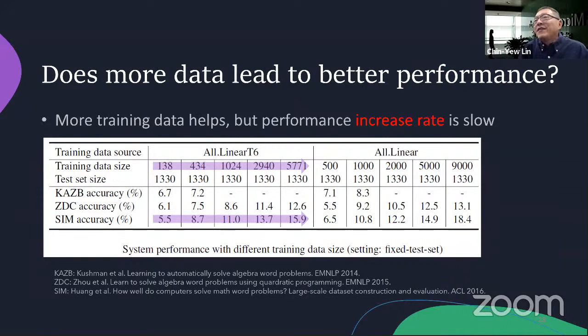So without doing anything, it's a very simple retrieval technique. You can do better once you see more data because you have seen the same question before, so you can answer it correctly. But this is also true for a lot of students, right?